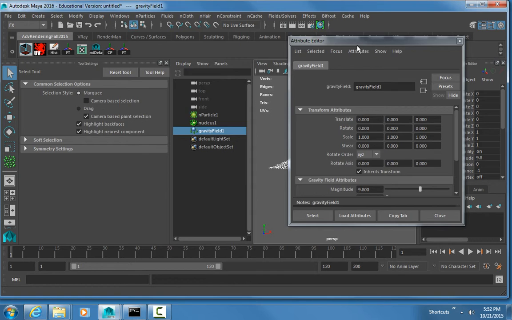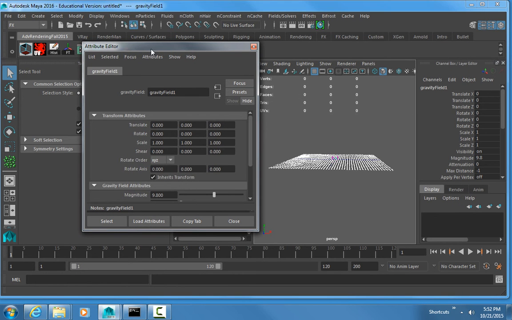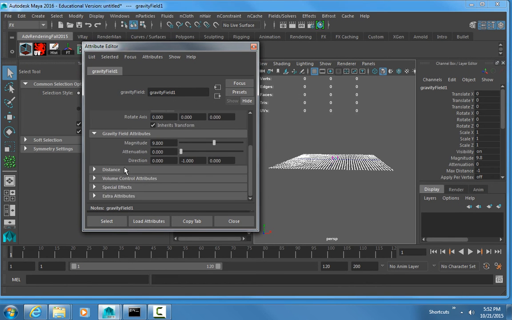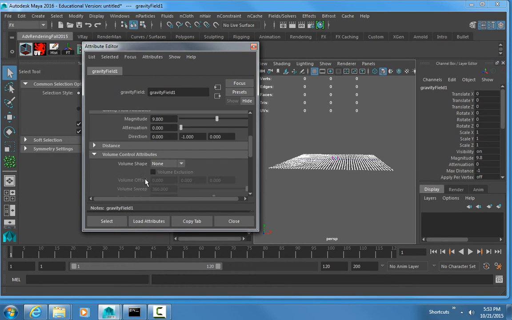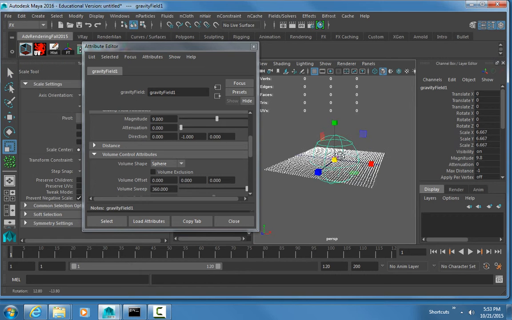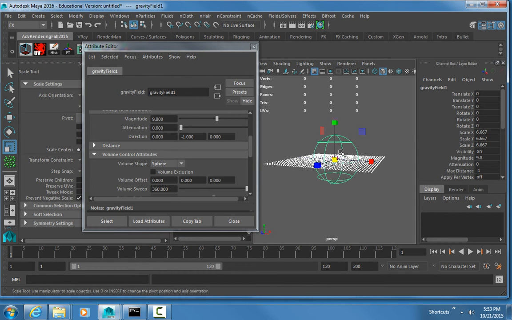But what the fields have that just the overall gravity thing doesn't have, that you may want to play with at some point, is a volume control attribute. All those have pretty much the same features or same tools. It's just a matter of which one it is. So gravity has this here. So I can make this sphere bigger, and now the particles are only affected by what's in the sphere.